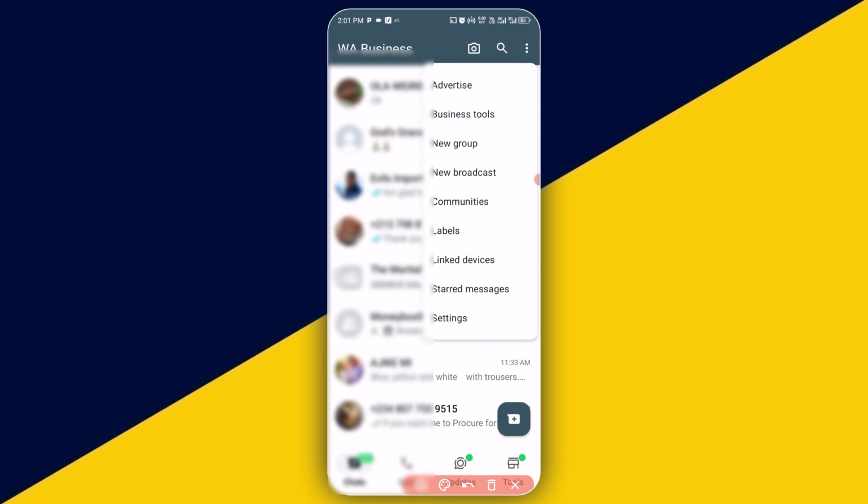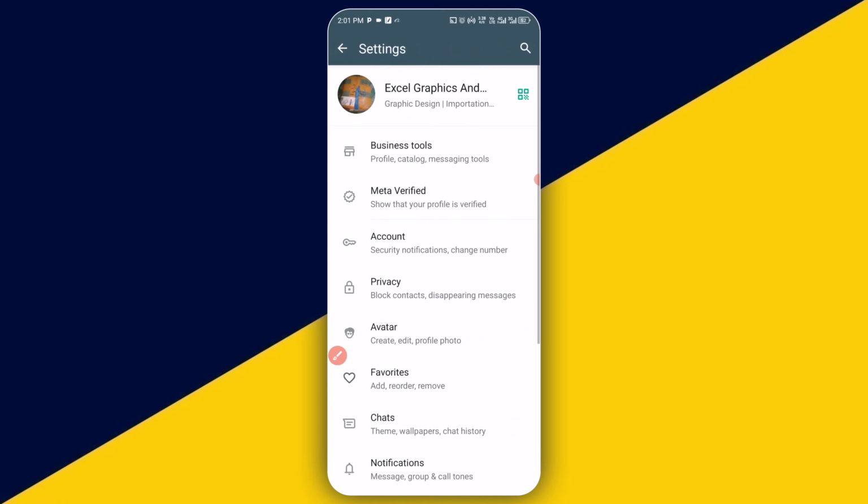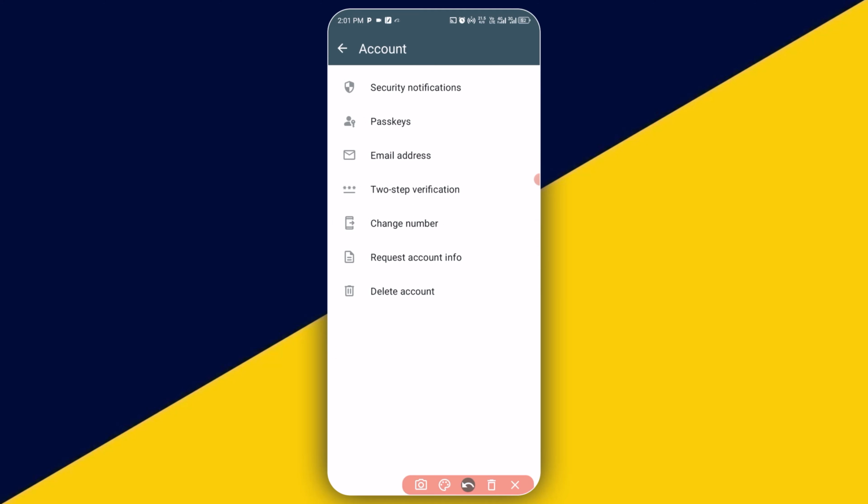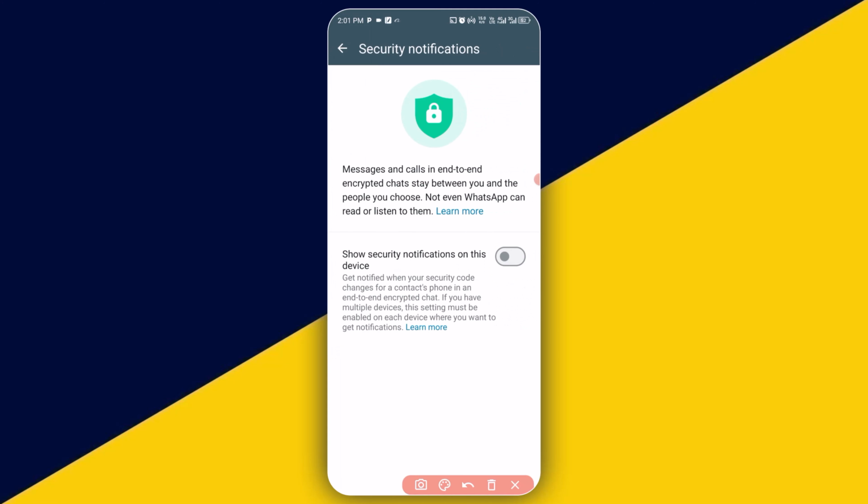And the next thing you need to do is to simply click on settings. Just like so. Next thing you need to do is to simply click on account. Then the next thing you need to do is to simply click on security notifications. So the next thing you need to do is to simply turn this on. It's as simple as that.